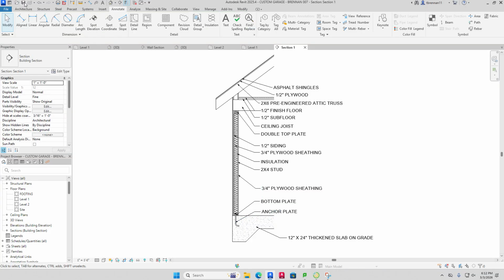What we're going to do now is begin to populate our sheets. As you take a look right now, this set right here is essentially what your construction documents are, and we have the beginnings of those right now. To do this, what you're going to do is go down here in your project browser.